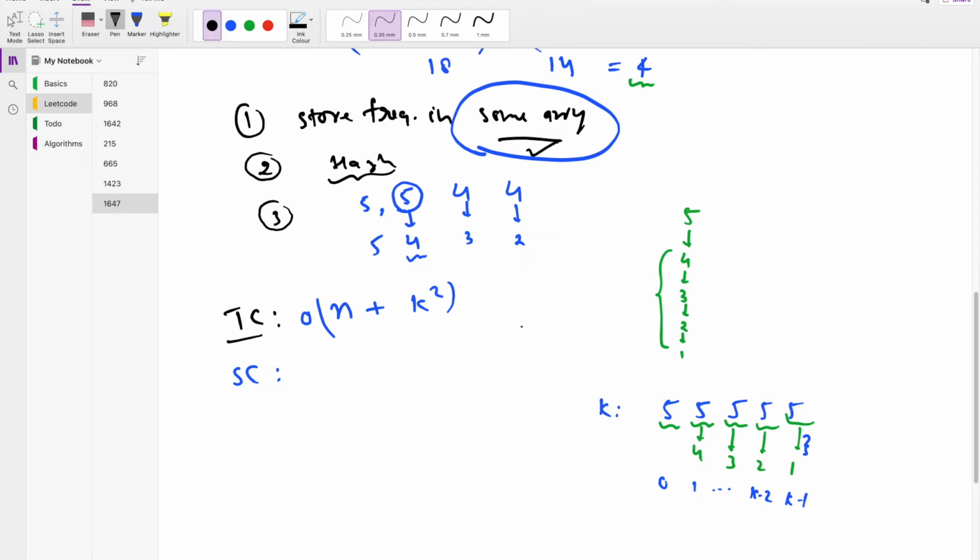If we have a total of k unique numbers, and we have a total of n characters, then one character might have a frequency up to n. So in the hash we might end up saving up to n numbers. So the space complexity will be O(n).